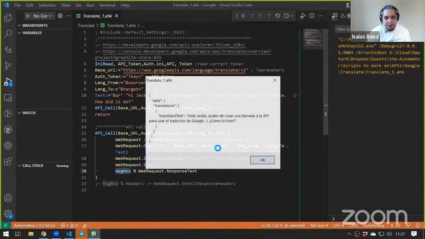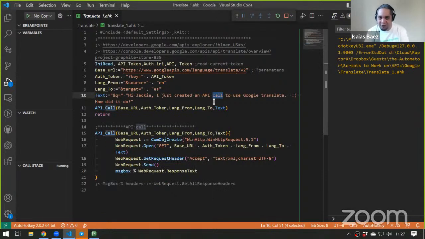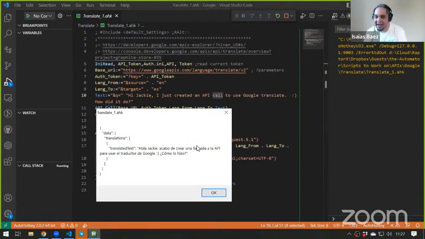Let me go ahead and see. There it goes. So this text right here, hi Jackie, I just created an API call to use Google Translate. How did it do? Then I have it now in Spanish, which, let me see. Yeah, that's really good, actually. The only thing that I wouldn't say is the llamada in here, because it is the correct translation for the word call, but I wouldn't use that word for an API call. Right, exactly. It's just that the context of API call might be different. That's funny. So it just sounds like if you're making a phone call.